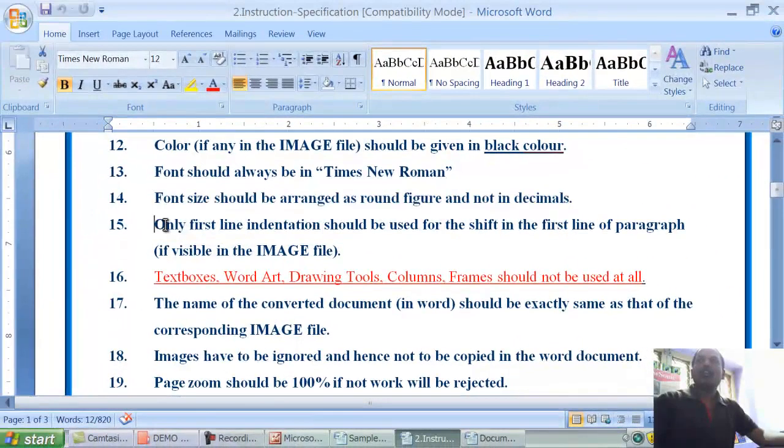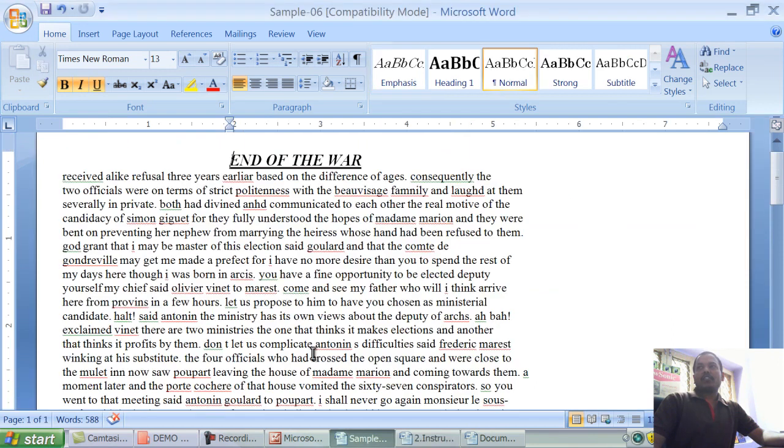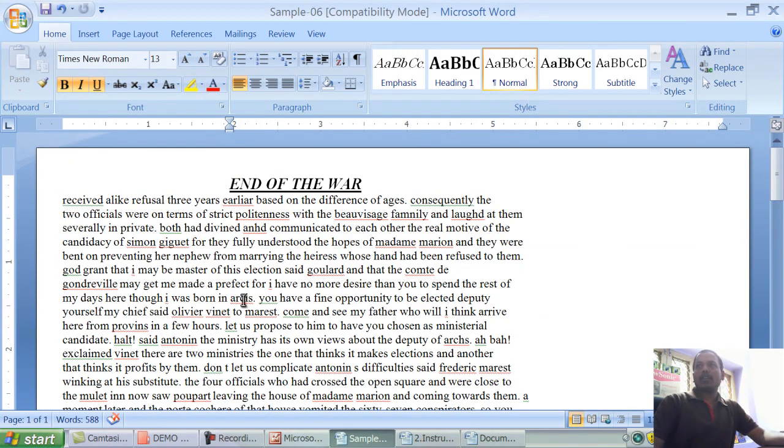Next one, only first line indentation should be used for the shift in the first line of a paragraph if visible in the image file. Please tell me how to apply this. Only first line indentation should be used for the shift in the first line of the paragraph. What does it mean? If the first line of the paragraph is shifted, indented, that is what you should implement. For example, assume this is the second paragraph we are starting.